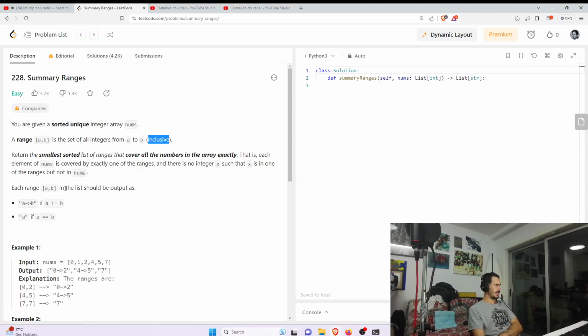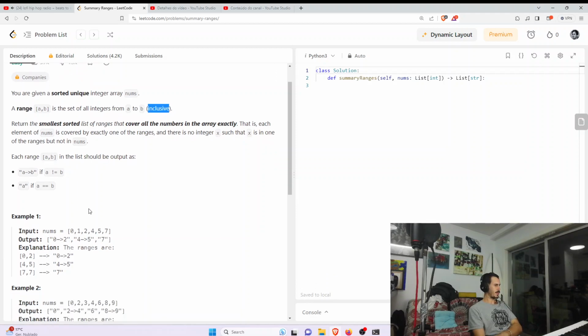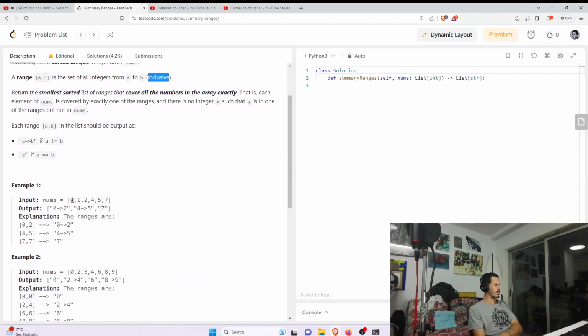Each range [a, b] in the list should be output as "a->b" if a is different from b, and "a" if a equals b. So with 0, 1, 2, 4, 5, 7, the ranges are 0 to 2, 4 to 5, and then 7.